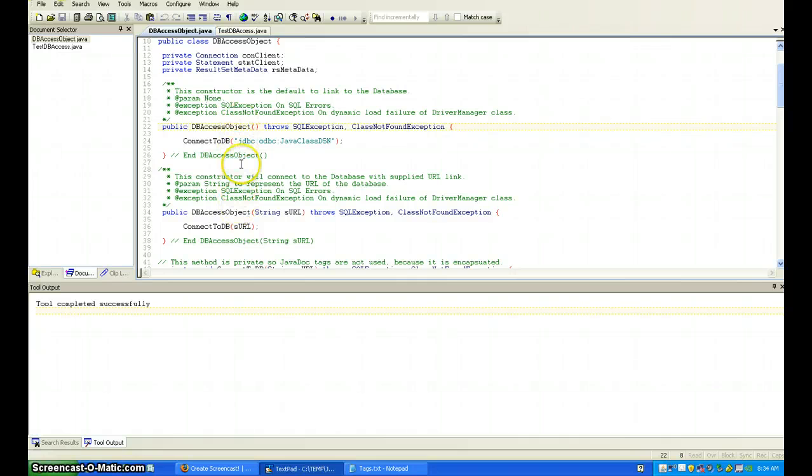The difference between these two is this one uses a default ODBC connection name, and this one allows me to pass one in when I'm instantiating the object, so I can override the default. It gives me maximum flexibility.